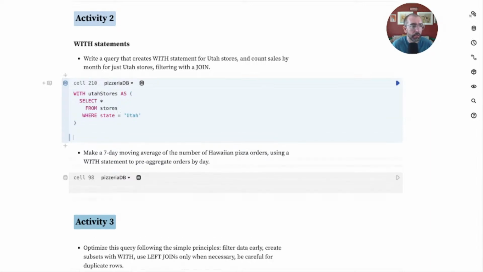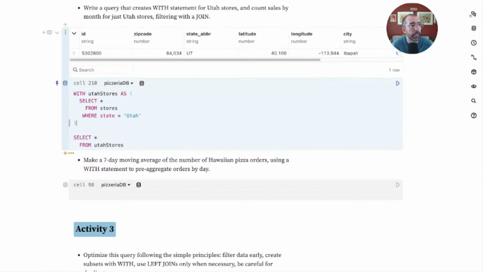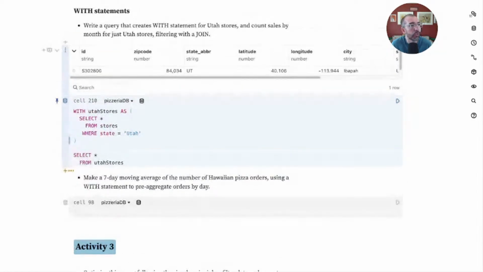I just underneath now write my query. I can select star from Utah stores. So now I'm just pulling from this table that I just created. And now you can see there's one store in Utah. So it's just pulling me that one store.